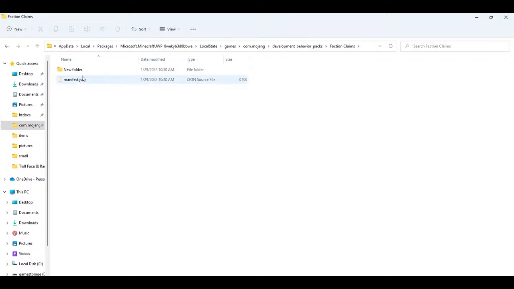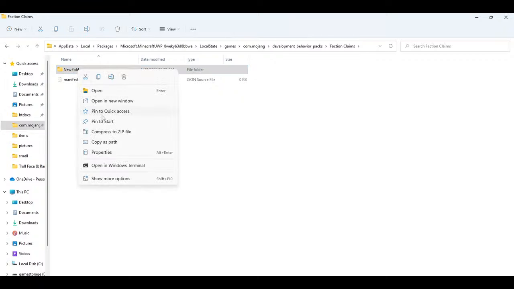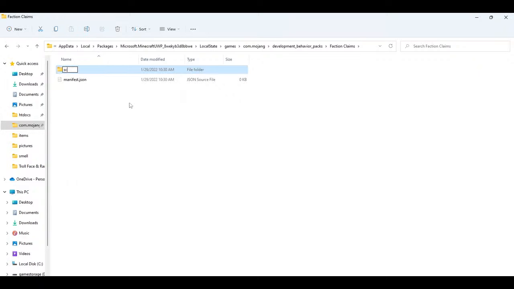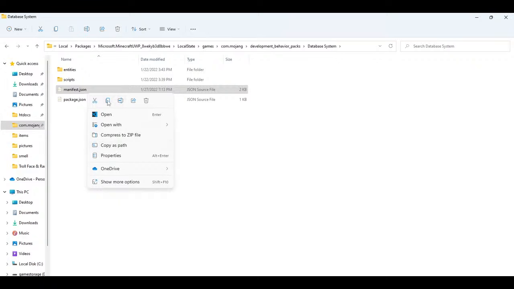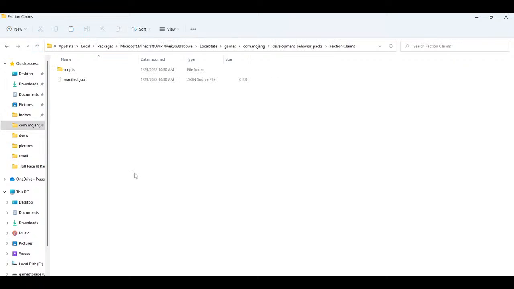Okay, so we're going to create a manifest.json, and inside we're also going to need a scripts folder. So we're going to call this scripts, and I'm just going to copy and paste one of my old manifests into here, because that would be way easier than creating a brand new one. So there we go.